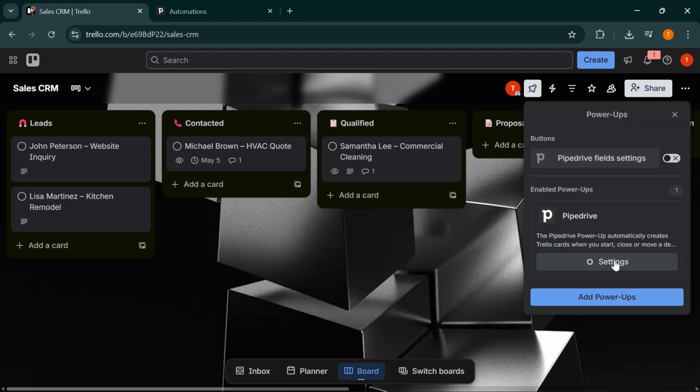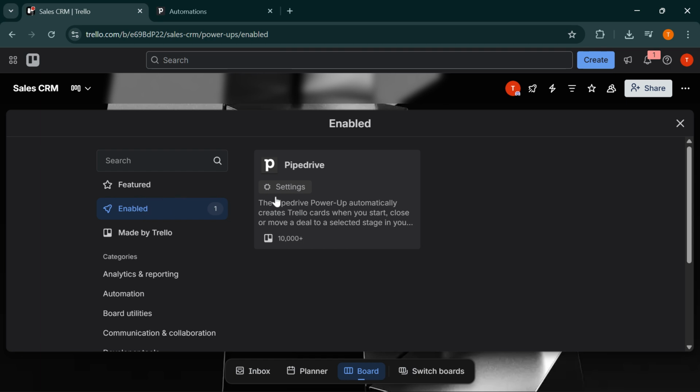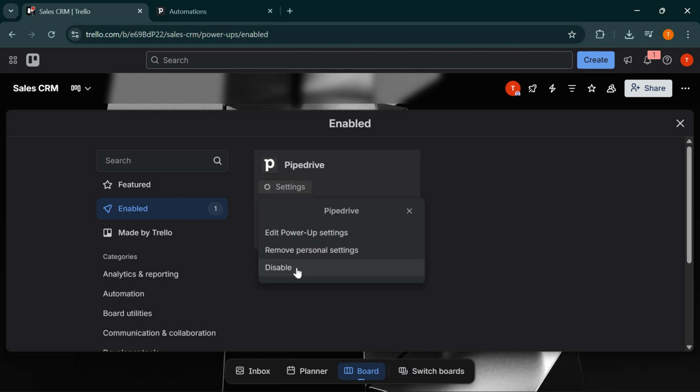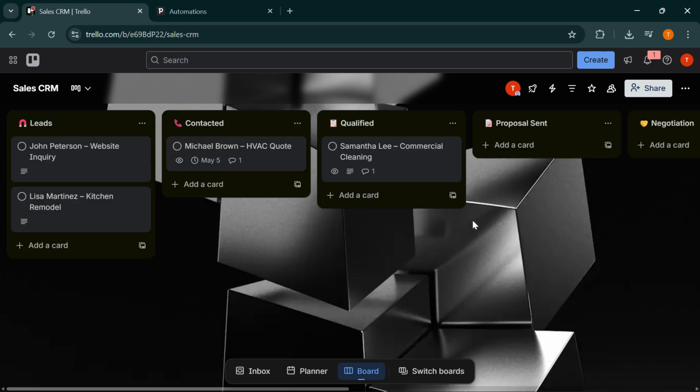If you've used the Pipedrive Power-Up on multiple boards, make sure to repeat this process for each board where it's enabled. Power-Ups in Trello are board-specific, so removing it from one board does not automatically remove it from others. And that's it. You've successfully unlinked and removed Trello from Pipedrive CRM and disabled the Pipedrive Power-Up inside Trello. This ensures that no data continues syncing between the two platforms and that your account permissions stay clean and secure.